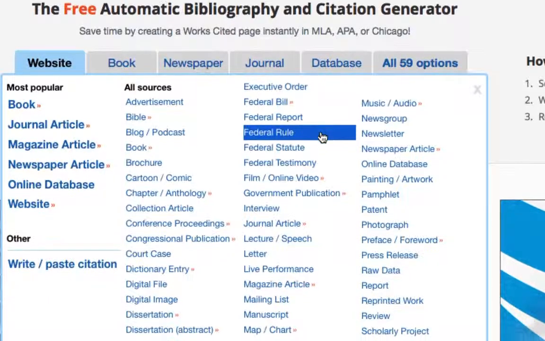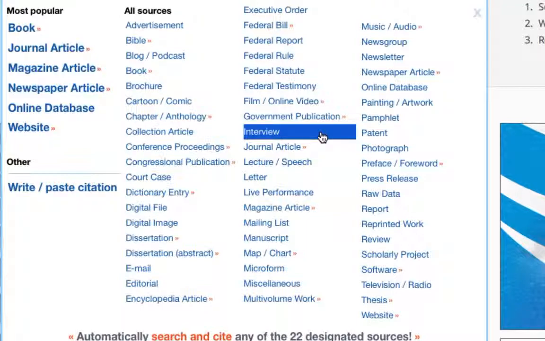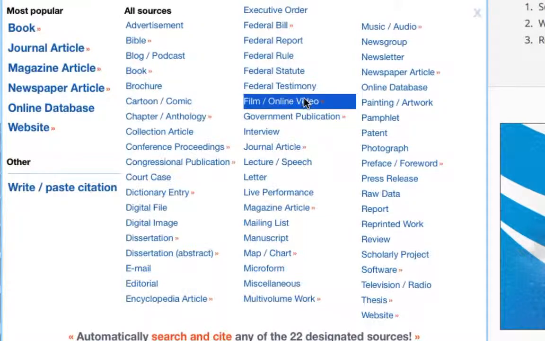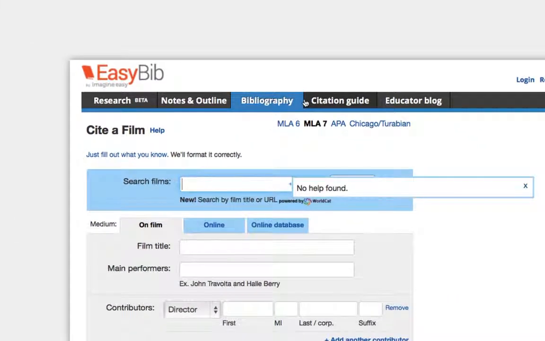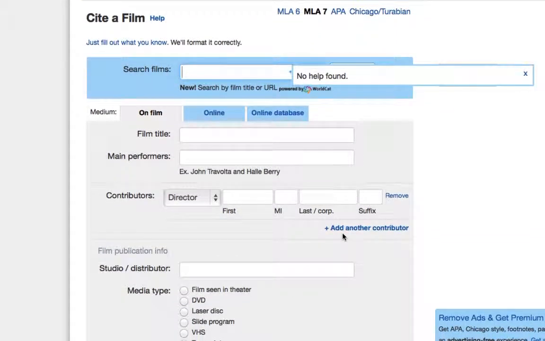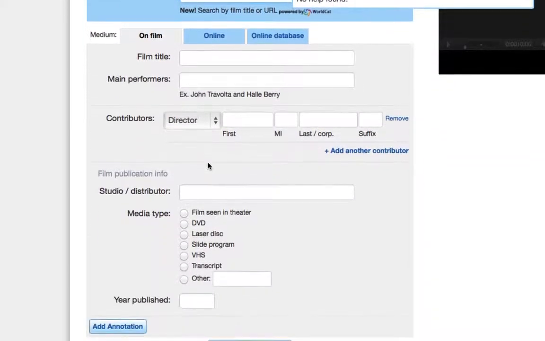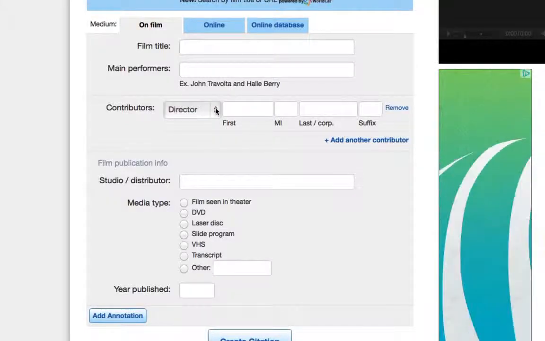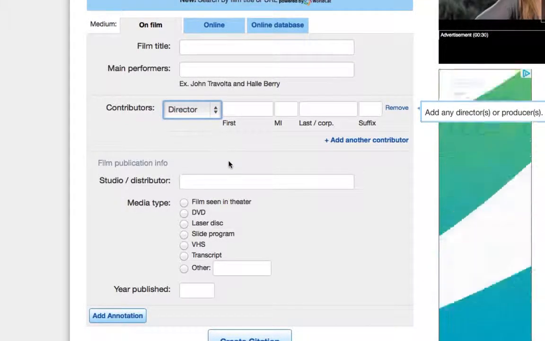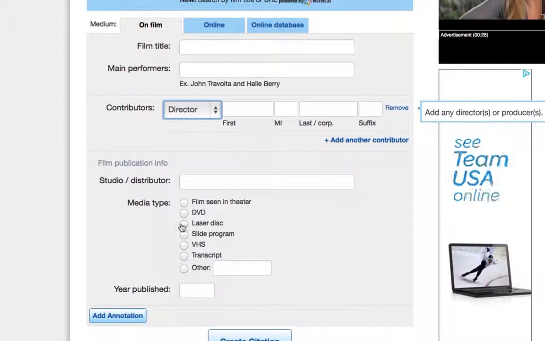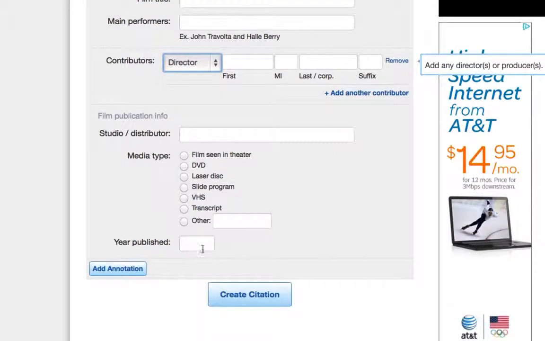If we go to a film or online video, they claim that they want this basic information. Film title, main performers, the director, obviously they let you choose other people if you want to, studio distributor, what kind of film was it. This isn't personally very helpful. Theater, DVD, Laserdisc, slide program, VHS, transcript, other. Gee, other could be anything. YouTube, etc. Year published. Same basic concept.